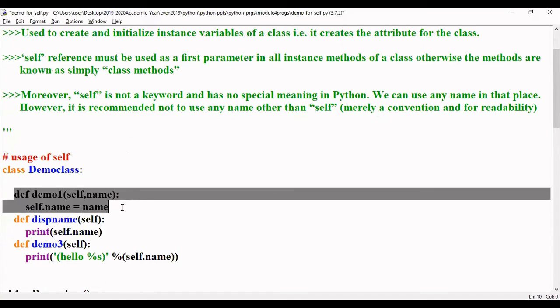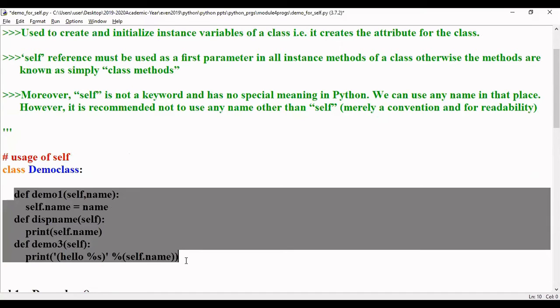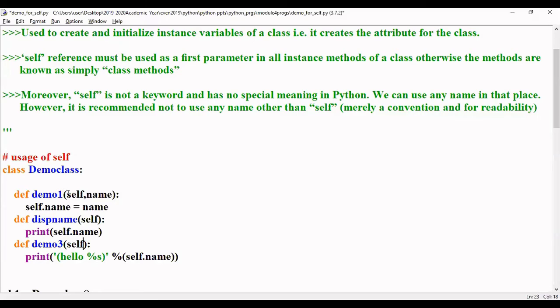So all these are instance methods. You have defined them within the class called DemoClass. Within these instance methods, the first parameter will always be self. See here, it is self.